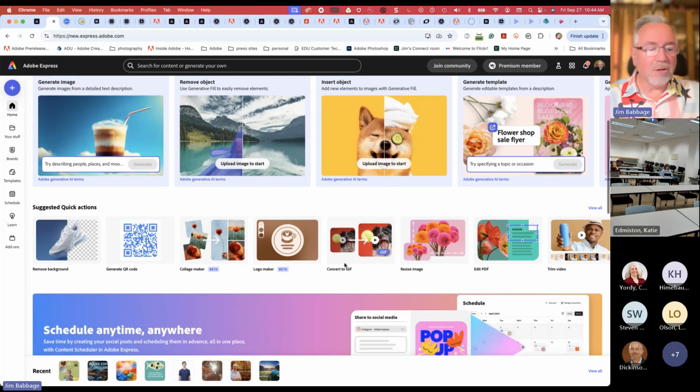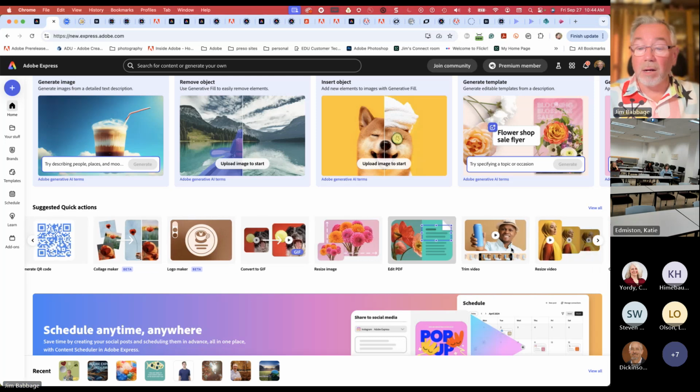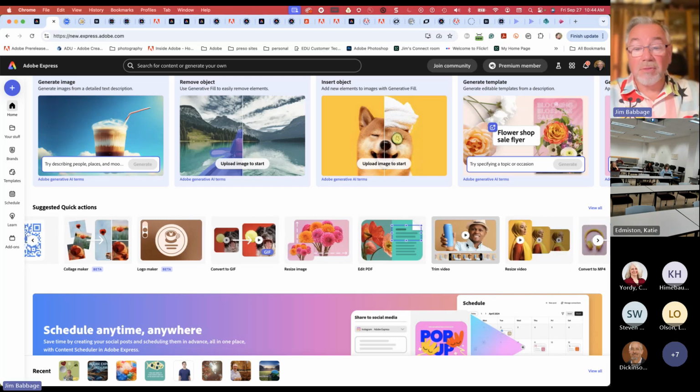And then also something called quick actions. Now, these are pretty cool. These are powered by a lot of our main desktop tools technologies, like Premiere Pro, for example, or Photoshop. And it allows me to do things like remove a background really easily, or generate a QR code, or create a collage of images, or build a logo. All these things, trimming video, things that can really seem really complicated.